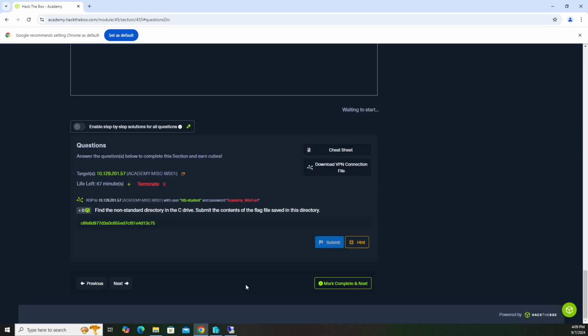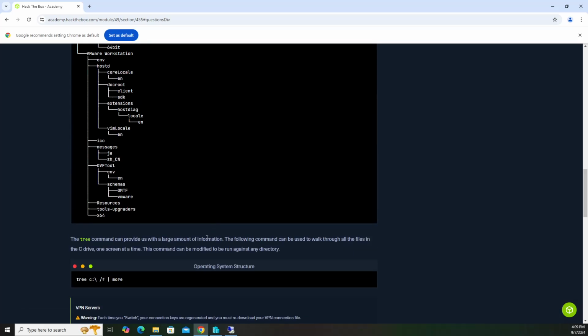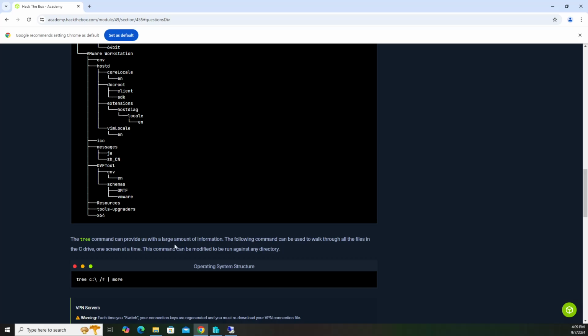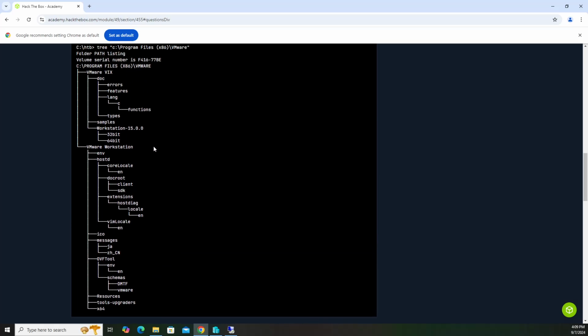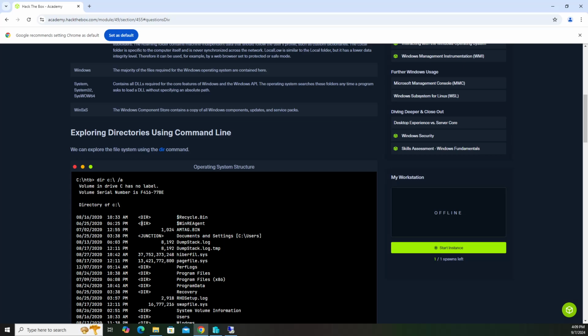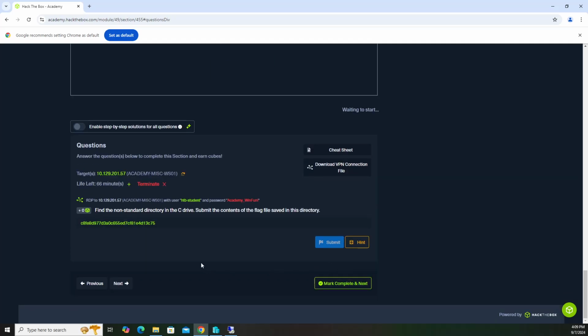Let's go back to the bottom. If we look at some of the commands they list in the tutorial, they use a tree command that provides info on all the directories in the file system. You can also use dir, which stands for directory, to see the list. So we're going to use this one. We can just copy this, because the question says find the non-standard directory in the C drive.